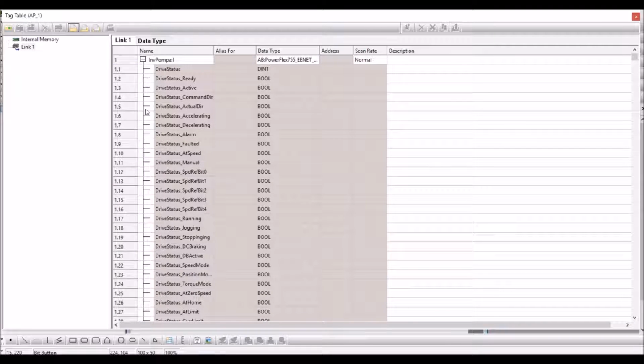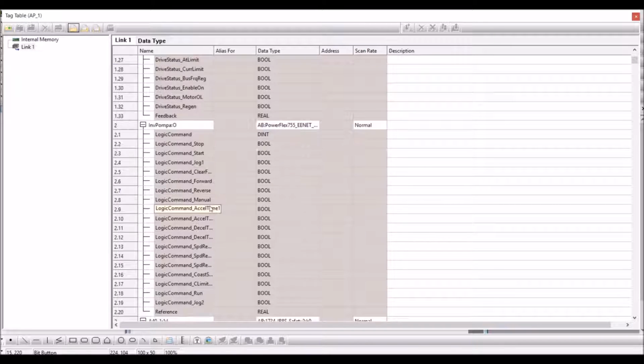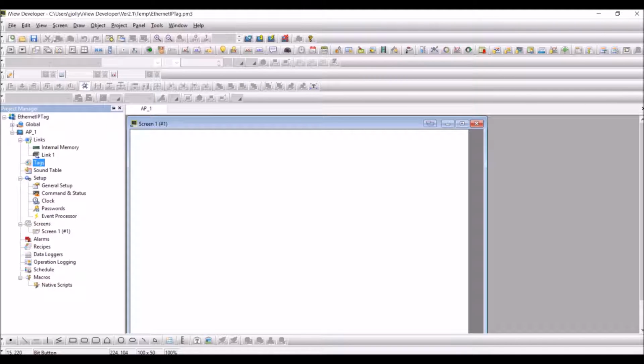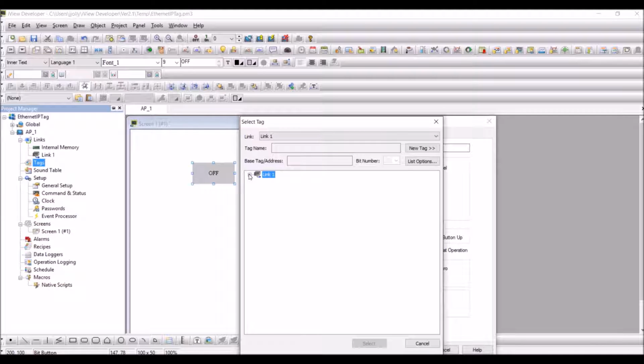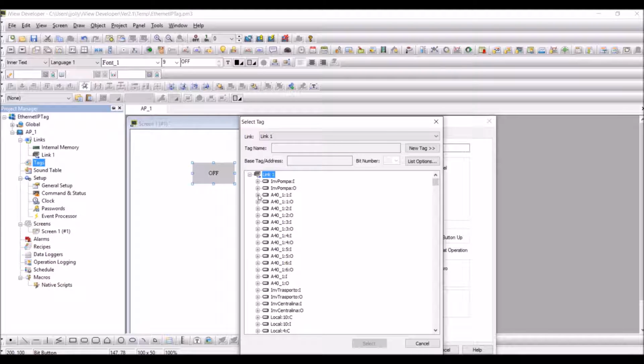So it has imported all the Ethernet IP tags to the tag list. You can click on the cross mark so that you'll be able to close the tag table. Now you can create an object, say for example a bit button. You can double click on that, and then you'll be able to select the tag, and then you can click on Link1, and then you'll be able to select a tag from it.